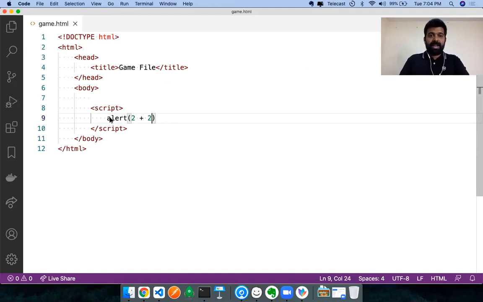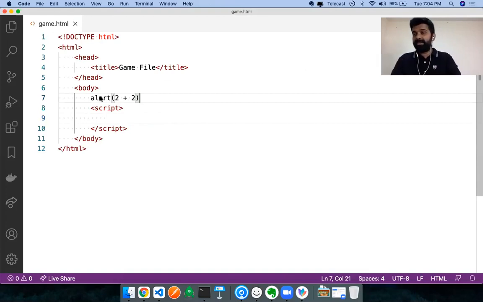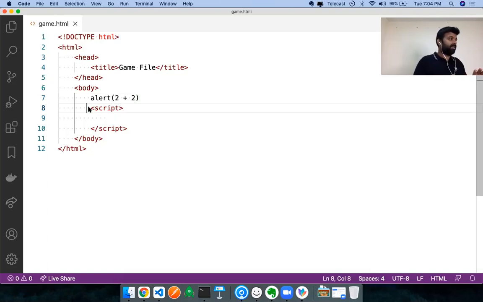Now what's going to happen if I don't write this inside a script tag and I write it outside the script tag? Remember what I told you. Inside an HTML file, you just cannot write JavaScript code and expect it to work. It will not work. What you're supposed to do is have a script tag, and inside that, whatever you write is going to be treated as JavaScript.